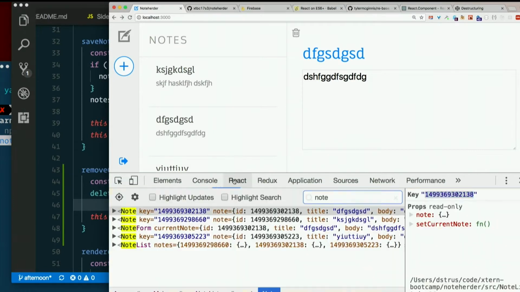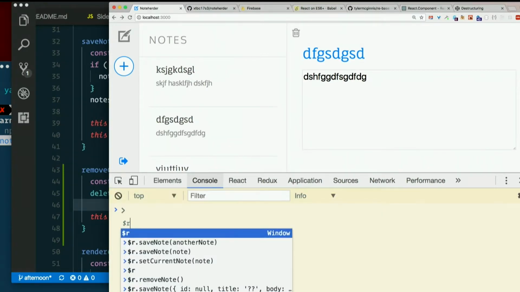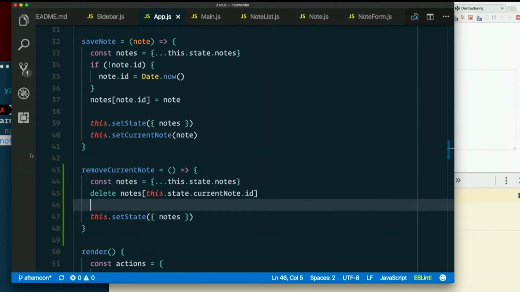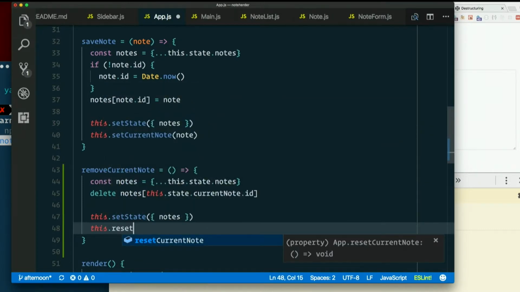Okay. So I want $r to be app. $r.removeCurrentNote. The note is removed from the list, but it's still in the form though. If I make any changes, it'll come back. Why? Right, the form gets it from current note, and we updated the list, but we did not update current note. So this.resetCurrentNote.